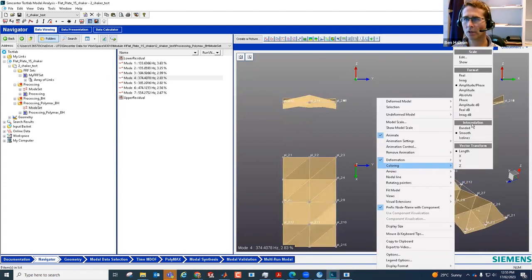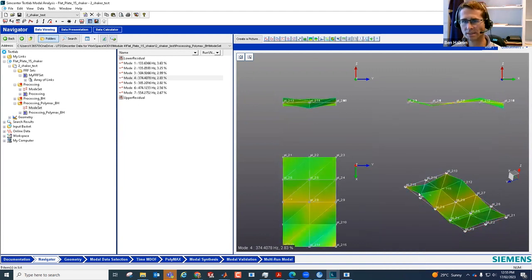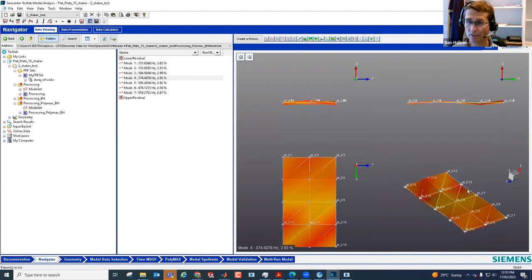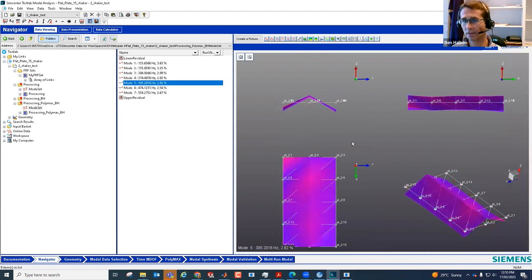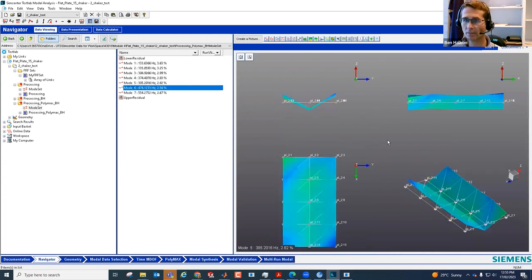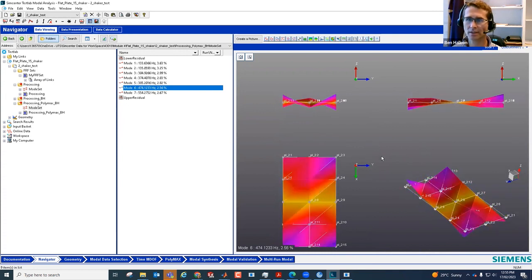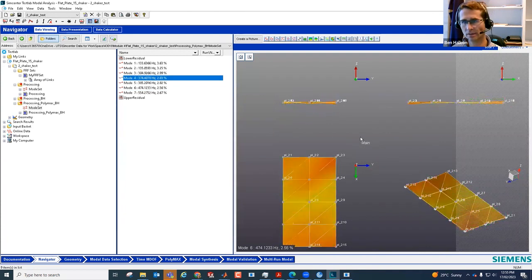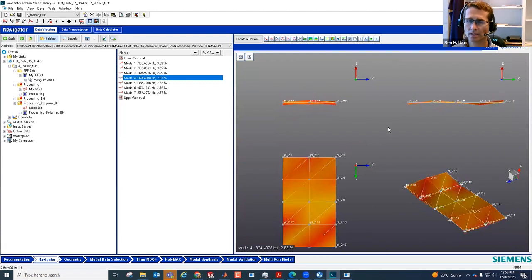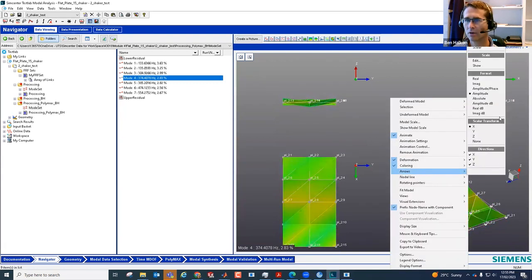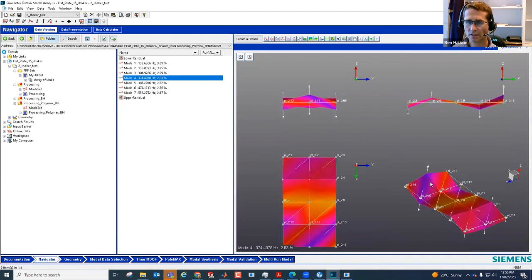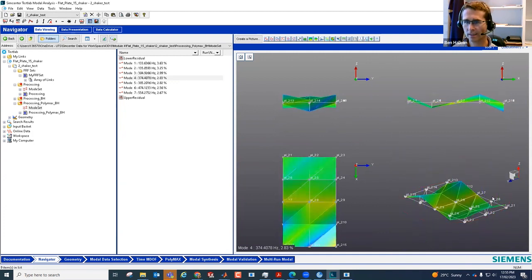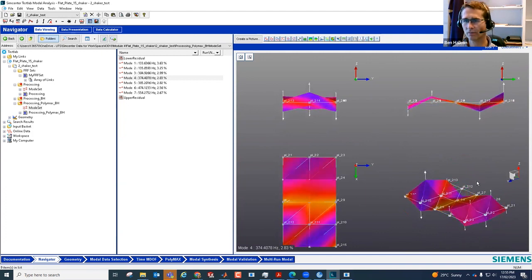I can also turn on coloring, as well as the deformation itself, which is scaled to a value that allows us to see a shape, by the way. All of these shapes have the same arbitrary normalized scaling. Please keep that in mind. This is not the actual vibration that's happening with this structure, but it's scaled for each individual shape. That's super important. I can also turn on some arrows, and this gives me, as well as the shape, an indication of the extent or the magnitude of the shape.